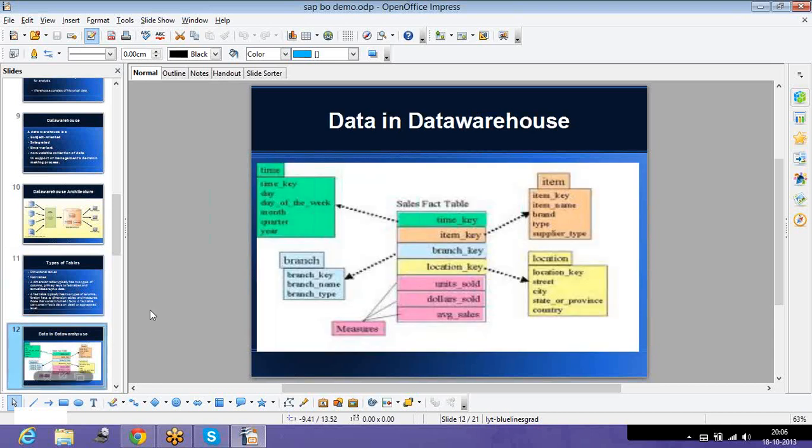Those would be in this table here. Take an example of this: units sold, dollars sold, average sales. All these are the measures, the measurable values which could be measured, aggregated or calculated. Such measures would be maintained in the table called a fact table.